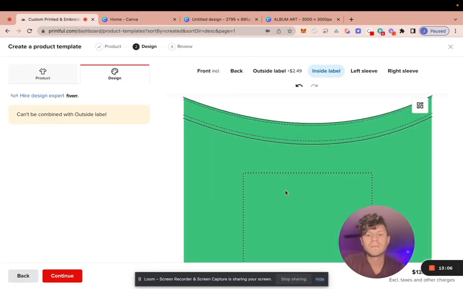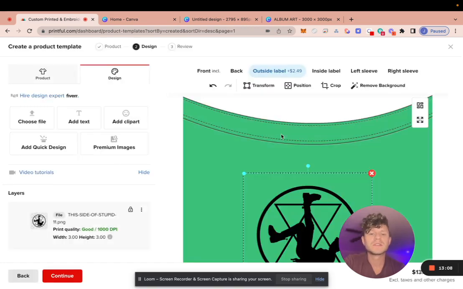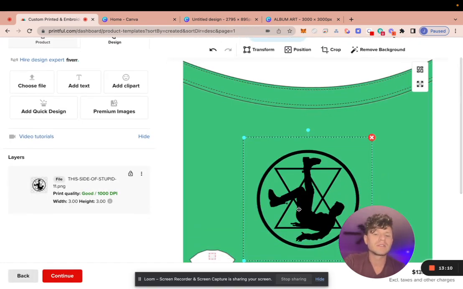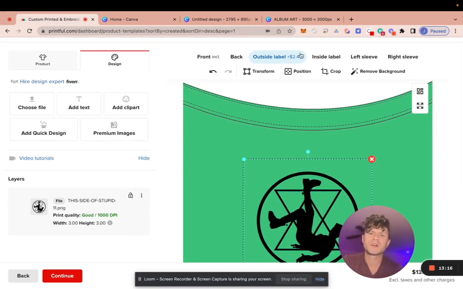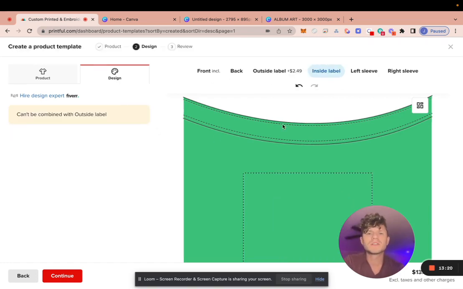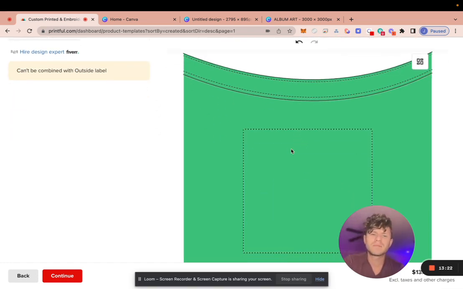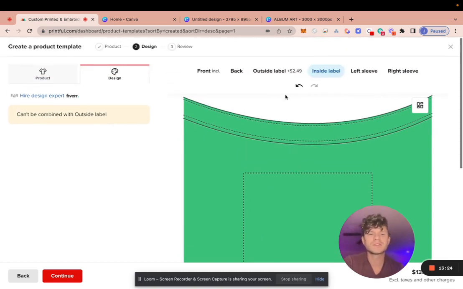Cool. So obviously what this means is instead of having an outside word, you would replace it with this symbol, which actually I kind of prefer. It's cheaper too, by the way. So you went from $5 to only $2. So we're going to keep that. You could also put it on the inside, but like they said, you can't combine it with the inside label either. So we have to choose one or the other. And I choose the outside.